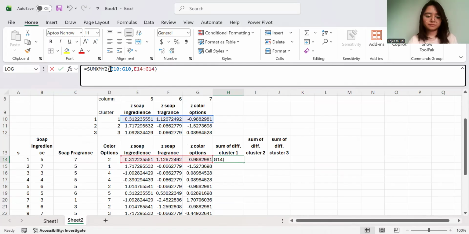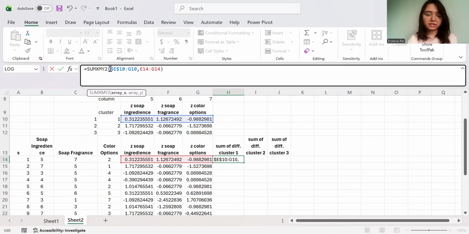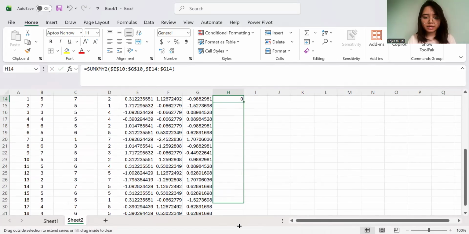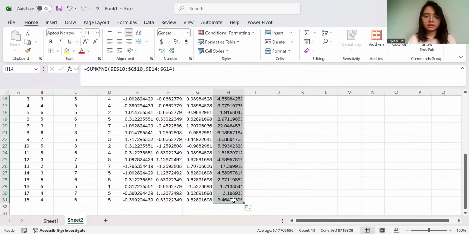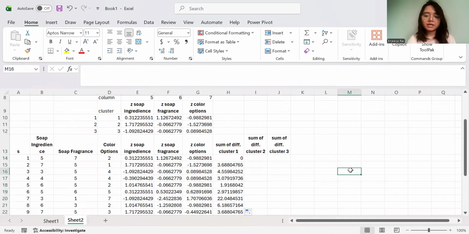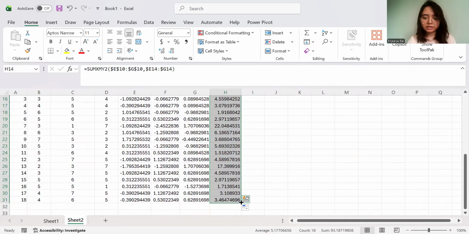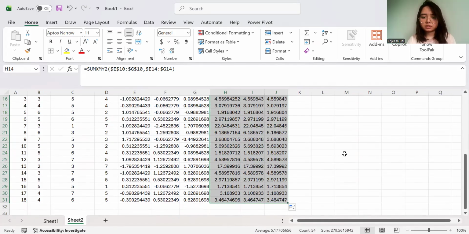So I'm sorry for being confused with this $ sign. Okay, so now we're just going to put dollars over here. Okay, it's done. Now just drag it down to 18 rows and we have all the values. Now we can just drag it down for all of them.